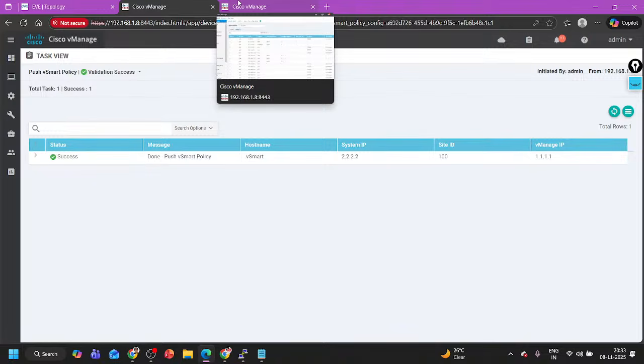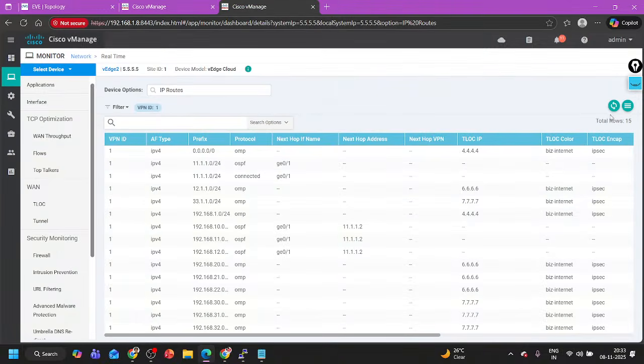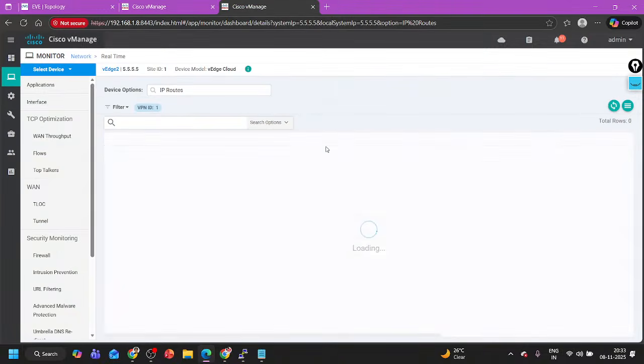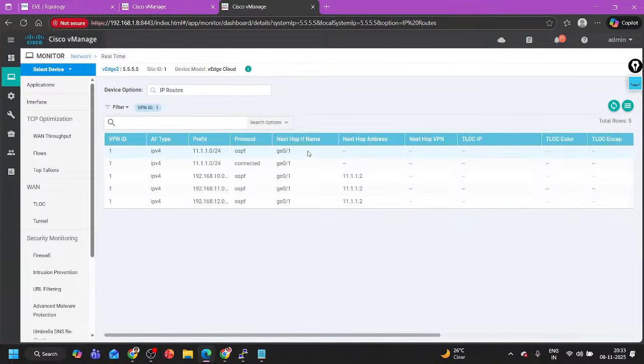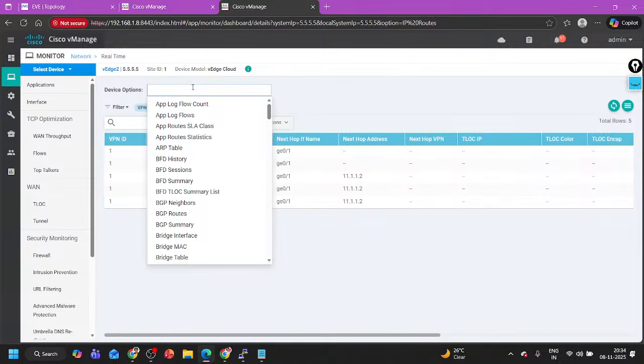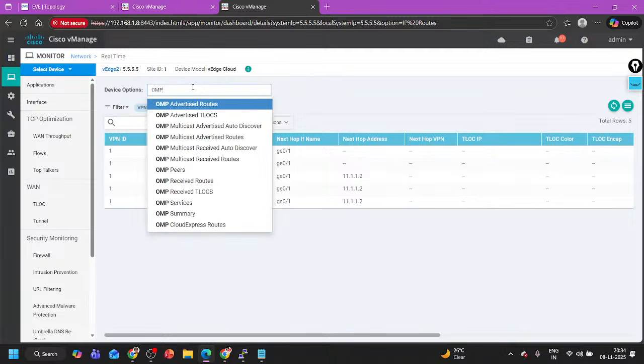Policy is activated. Now go and refresh this page. Now you can see all the OMP routes are filtered. This vEdge device is not learning any route through OMP, which means VS Smart is not advertising any route. VS Smart is only advertising what? DC TLOC, nothing else.